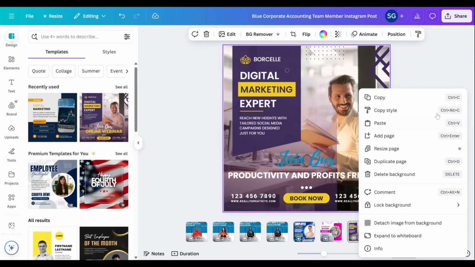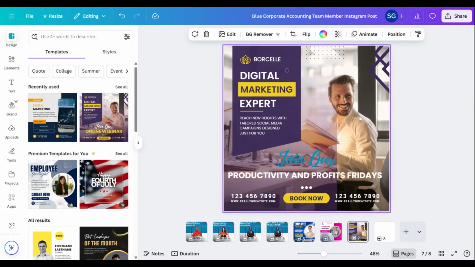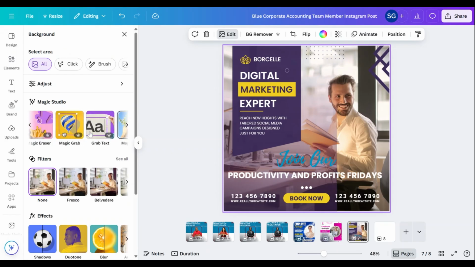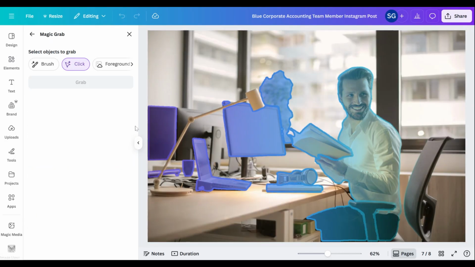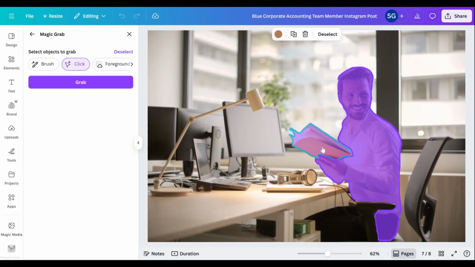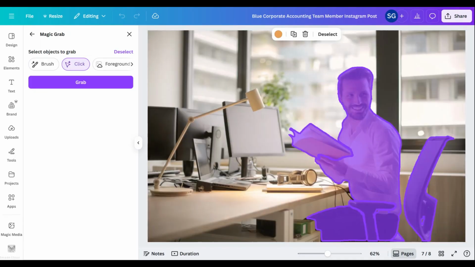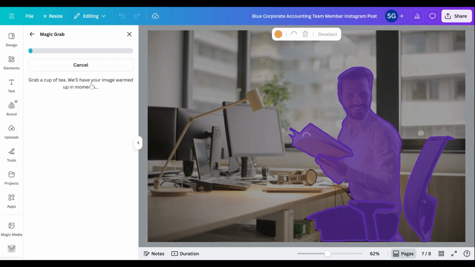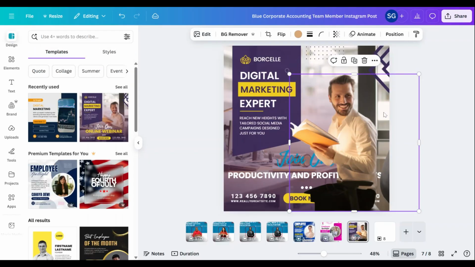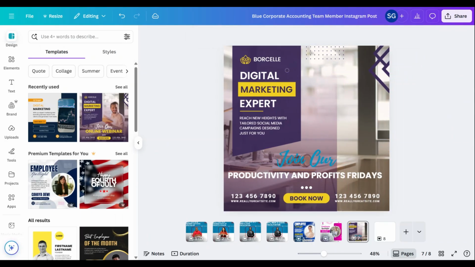And I wanted to see what I wanted to do with this background. I decided that I like the background, but I don't want the guy sitting there in the chair. So what I'm going to do is go to Magic Grab, and I'm going to select him in the chair so that I can remove that, but keep the desk background because it goes along with the flyer design. Then I'm going to hit Grab, and once it removes it, now I have that background that I like. It takes a couple seconds to do. Now I can grab it and remove it completely off of the flyer design.